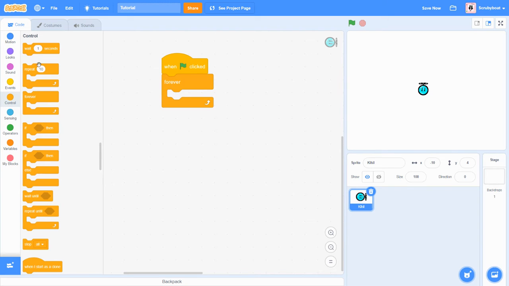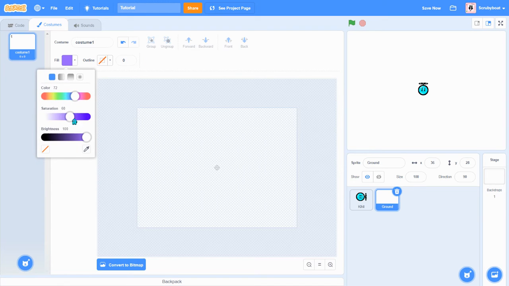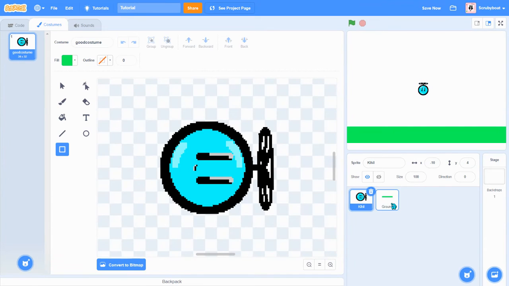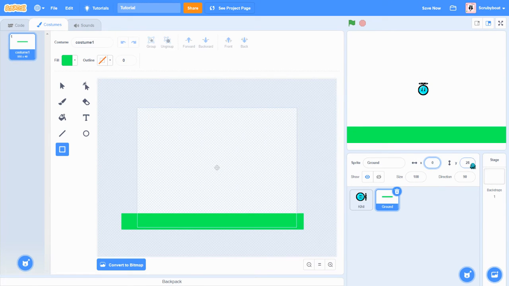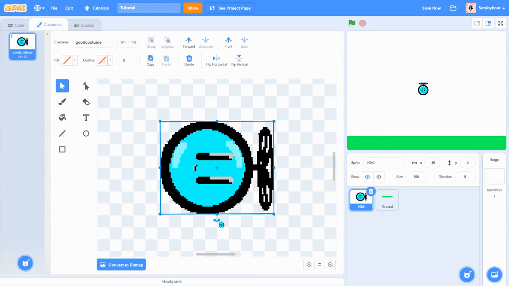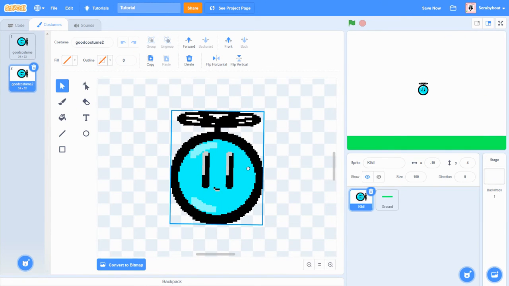And what you want to do is first create gravity and make a new sprite, which you can leave like that or name it ground. Just make a square like that. Oh, and make sure it is 0 and 0. Also make your character like this, there, like that.